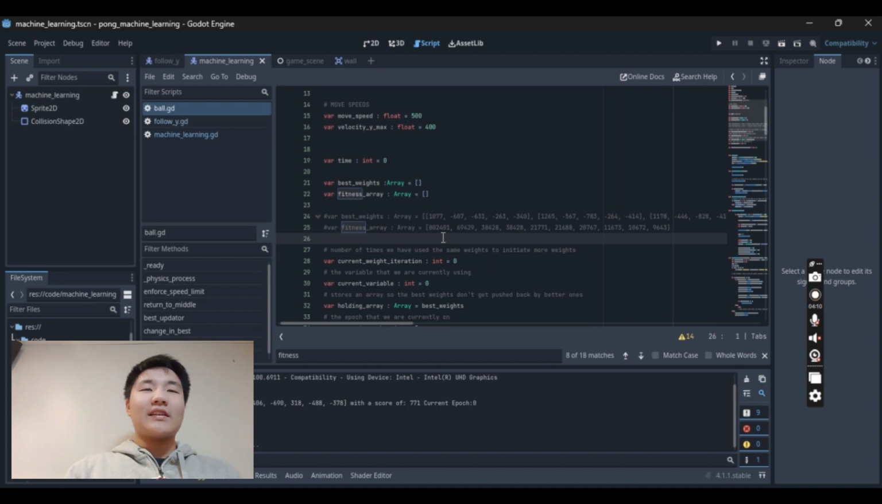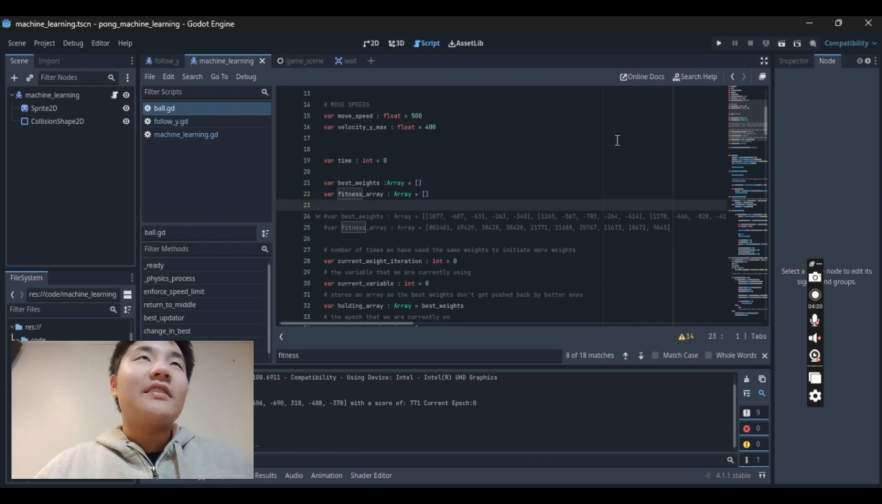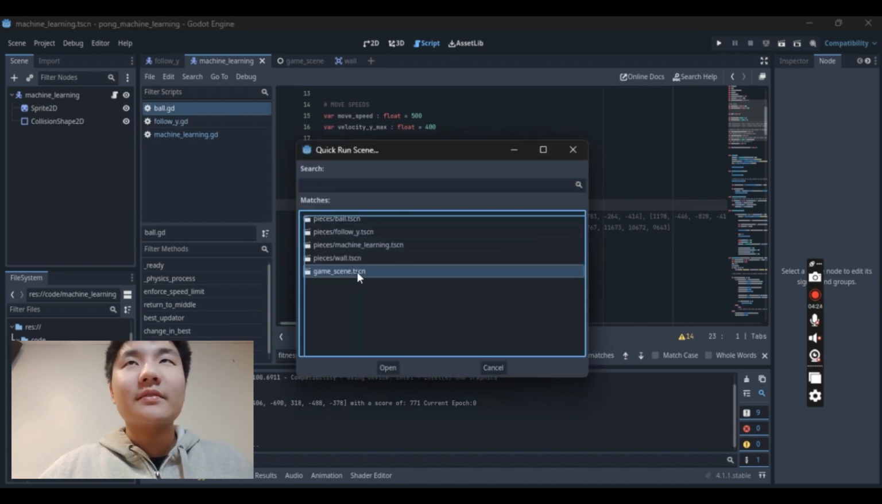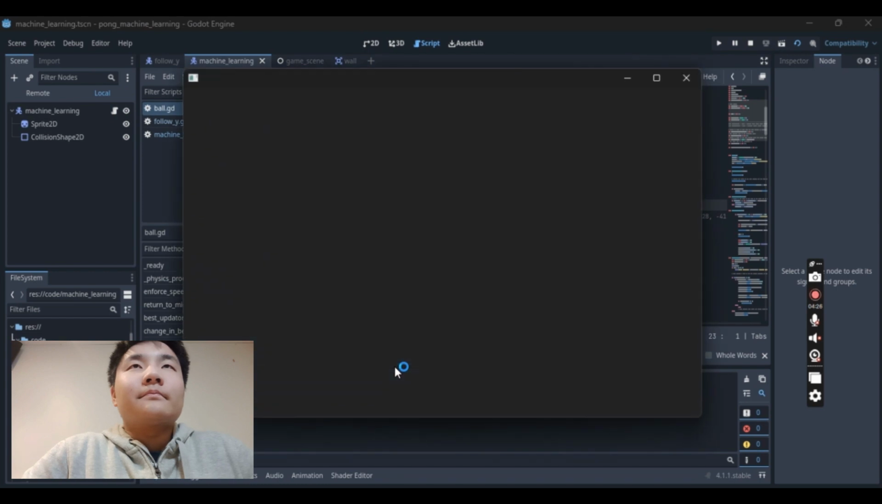An epoch is basically one evolution, like one generation, kind of. So I'll go over it a bit. Basically, this is what the bot looks like when I do not have any of the weights implemented.